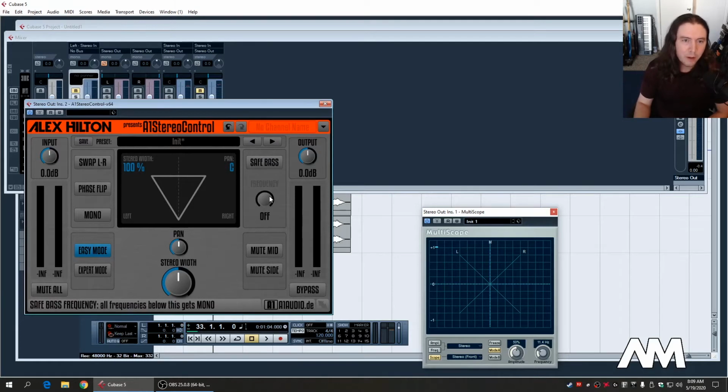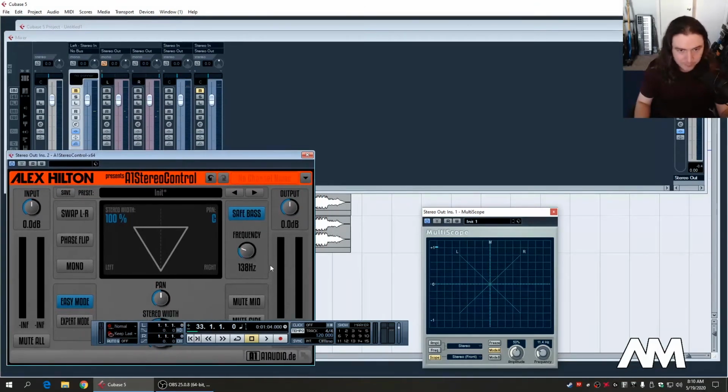My favorite feature with this plugin particularly is the safe bass option. Basically what this does is put every frequency below whatever you set it to in mono, which is helpful because phase cancellation happens mostly with low frequencies, and you really don't want it to happen with low frequencies. So yeah, that's a thing.